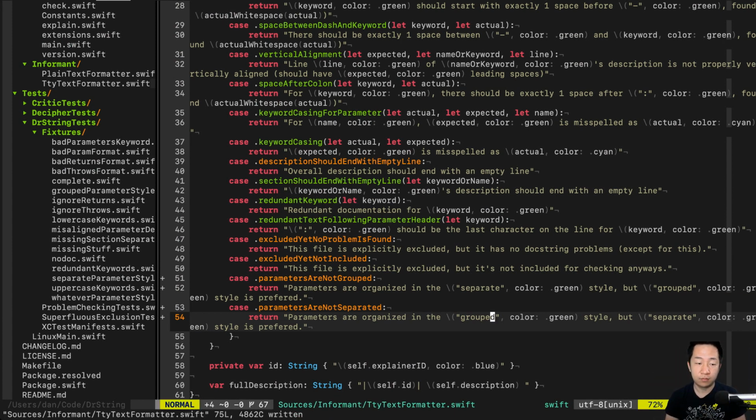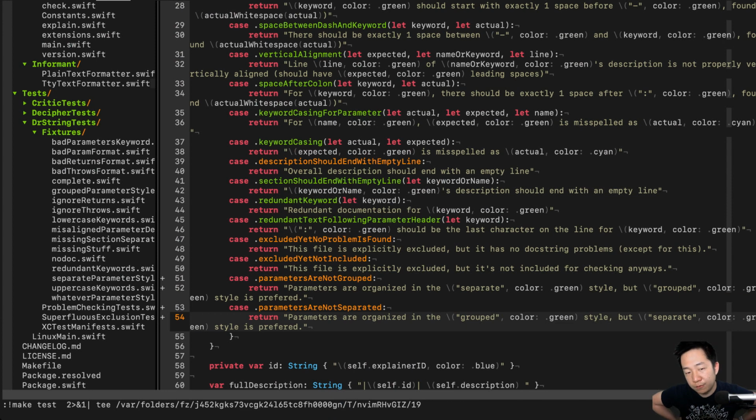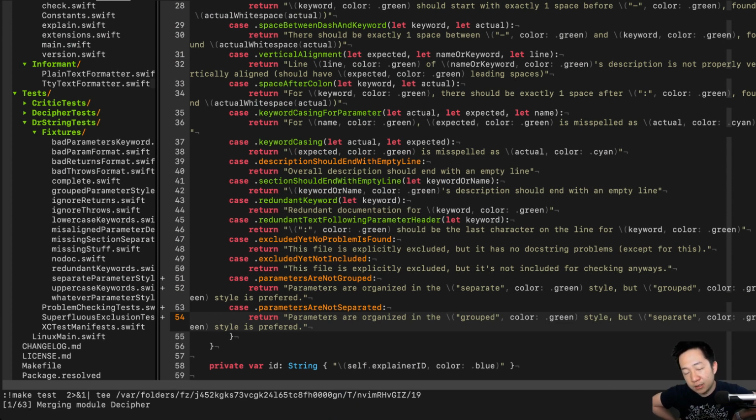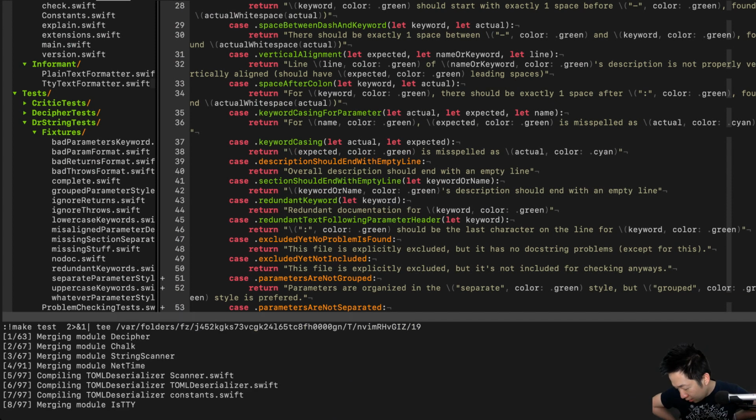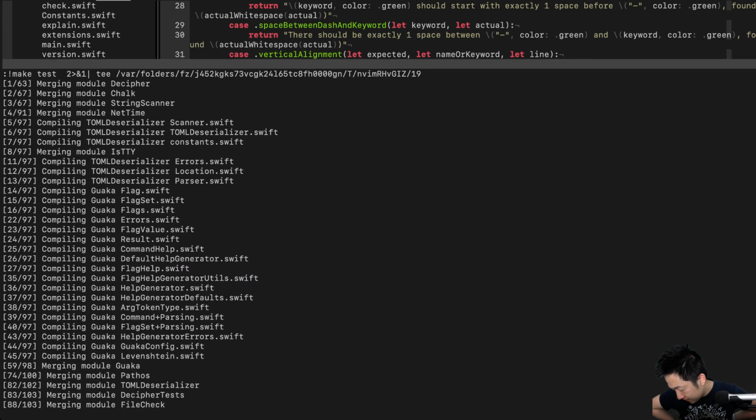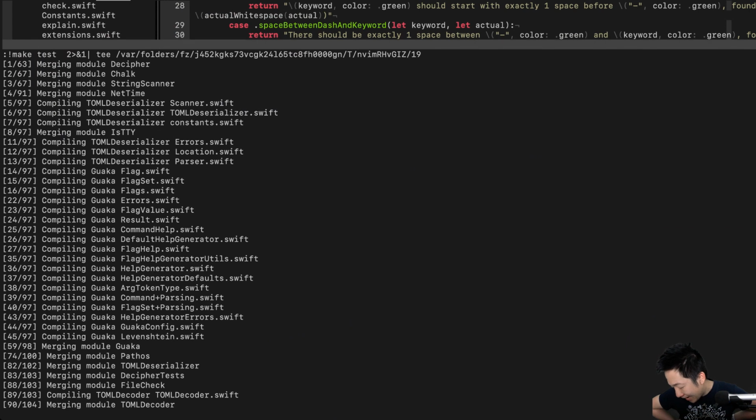I can't remember if this will compile. Let's say it does. The next step would be we can actually go make those tests pass. I guess that's what we want to do.